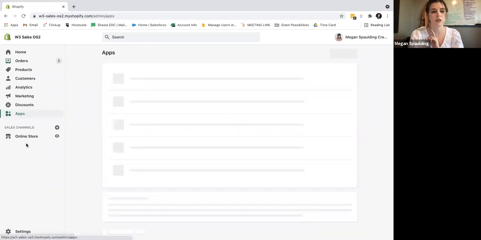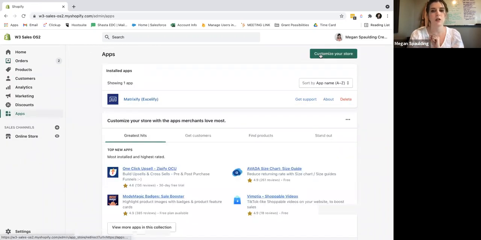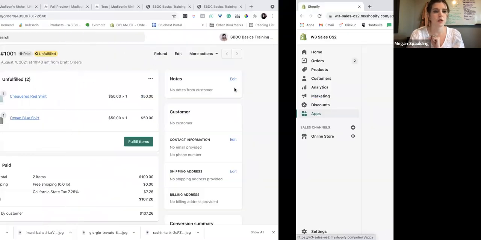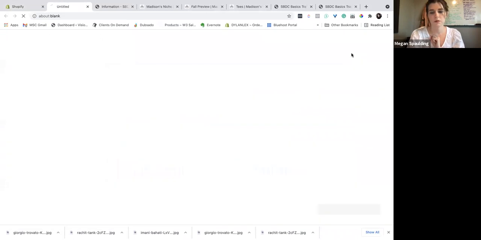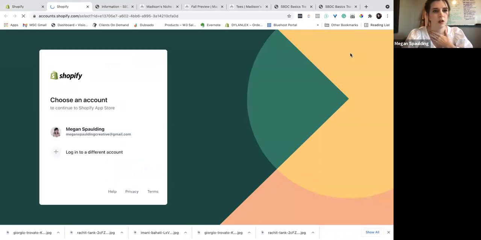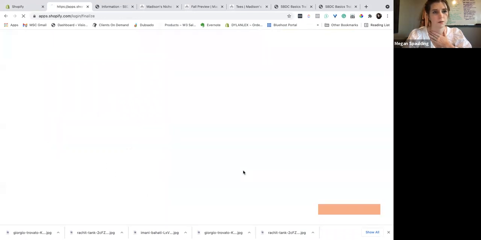And if you don't see an app in the App Store, and I've talked a lot about apps, so let's click this real quick. Apps right here. Oops, sorry, let me go back to this one. Apps. Oh, they changed the wording of that button. Customize store. It's going to make me sign in again.